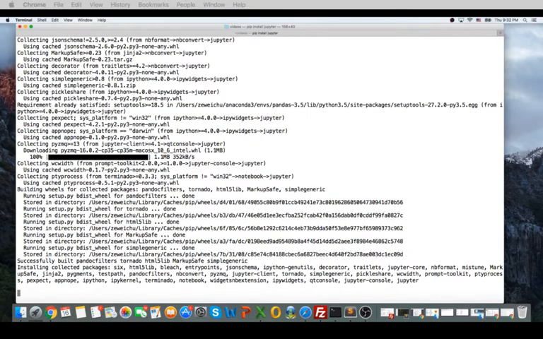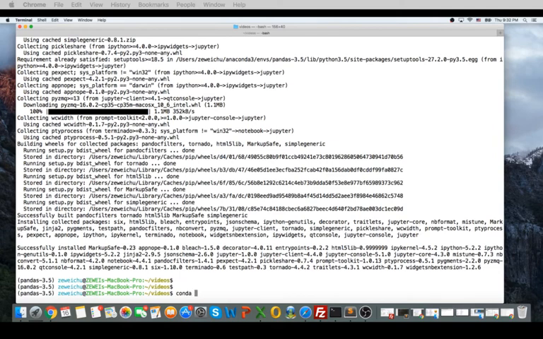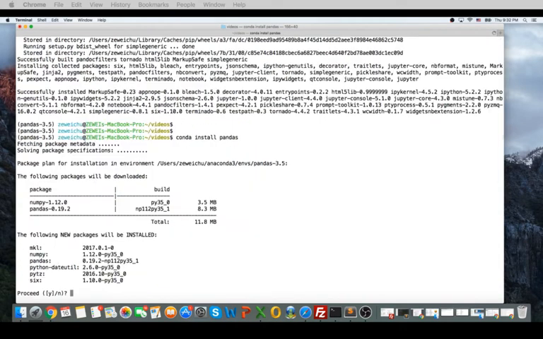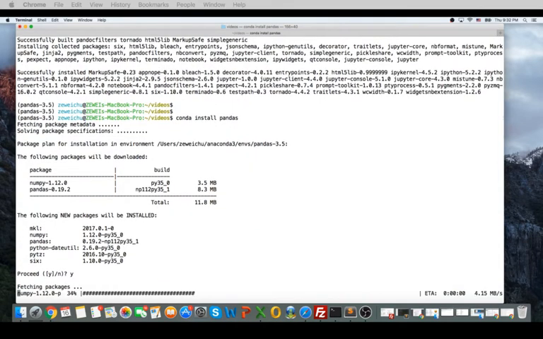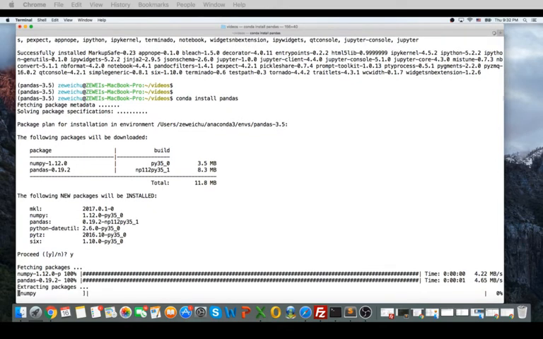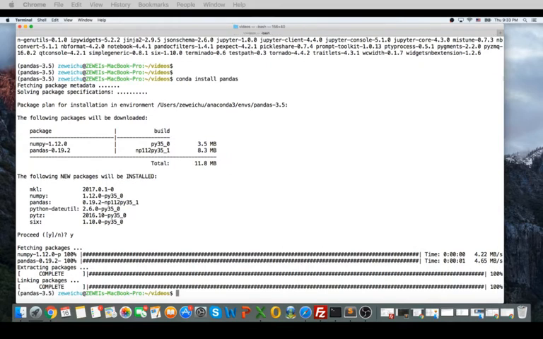we will use conda to install pandas as well. And let's run conda install pandas. So those three simple lines of commands install a new environment for pandas for me. Then I would be able to run pandas with Python.